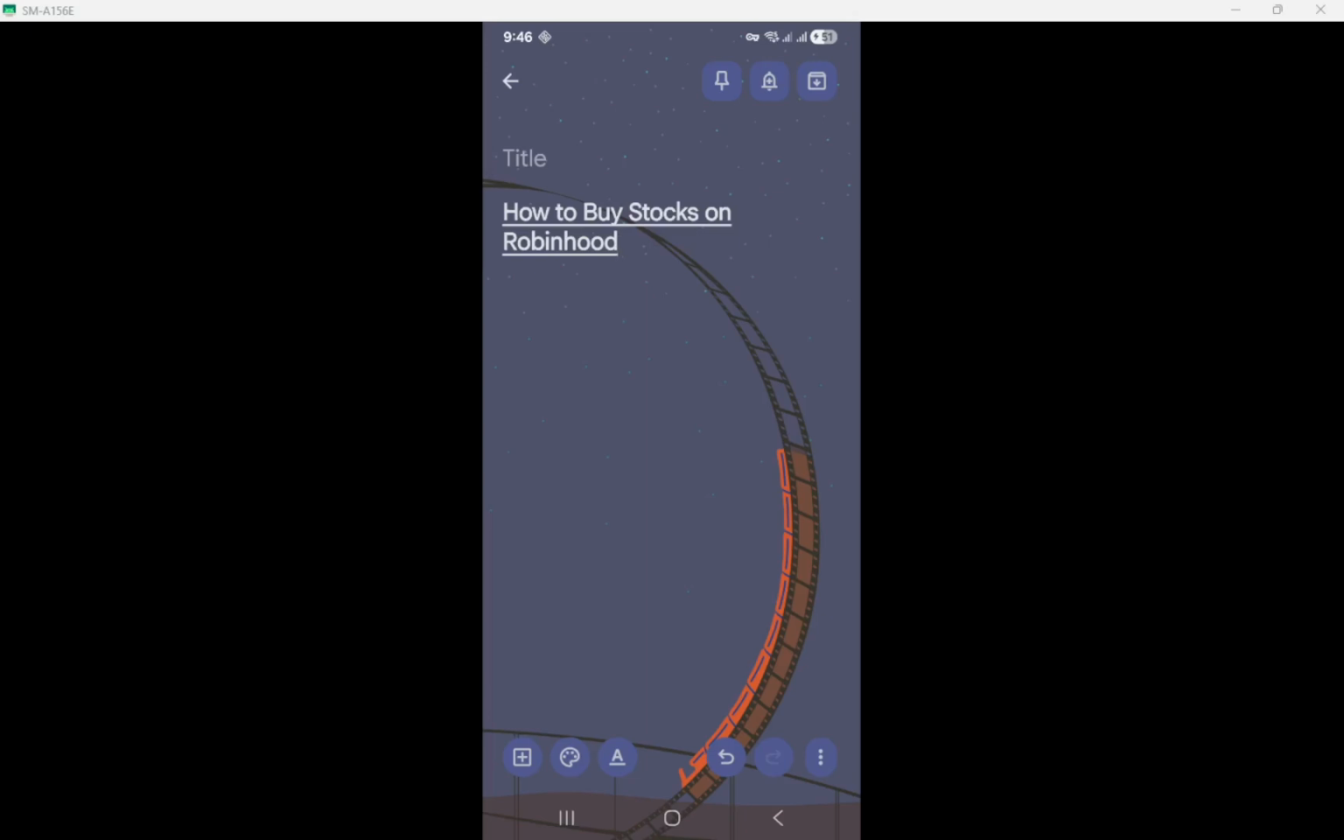In today's video, I'm going to teach you how to buy stocks on Robinhood. Let's get started with the basics. First, open the Robinhood app on your mobile device.